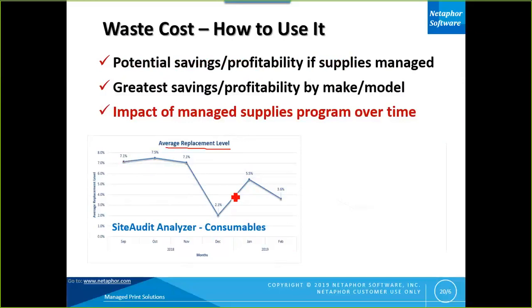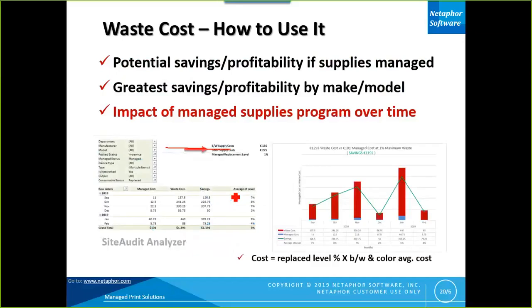And so if you think about it, you've got maybe several thousand devices in your MIF or out there. Maybe it's a large company or something like that. 4, 5, 7, 10% on average starts to be real money. So the Analyzer tool has a report in it called consumables, and it allows you to see how that waste looks over time. So here we're looking at the chart that's calculated the waste for this particular example. So we've got September here to February.